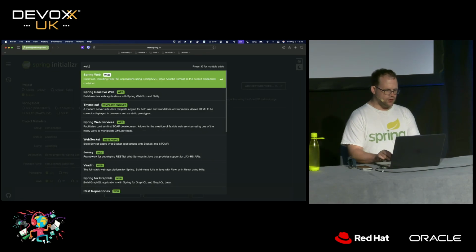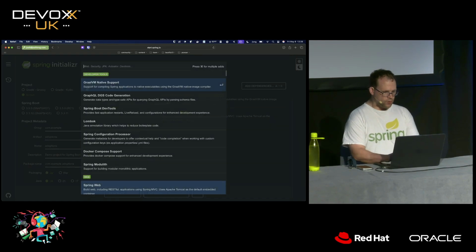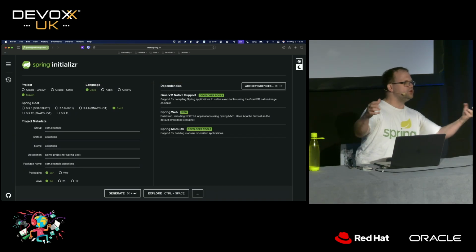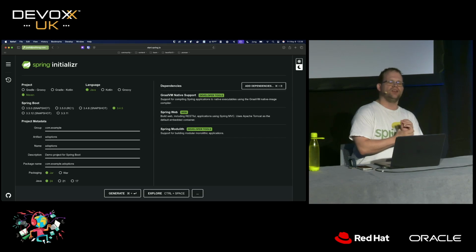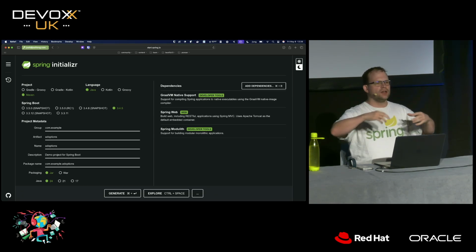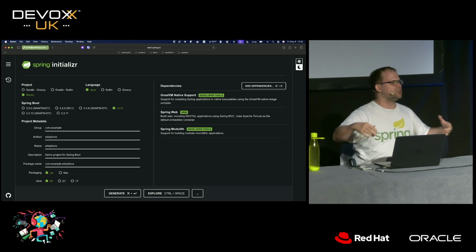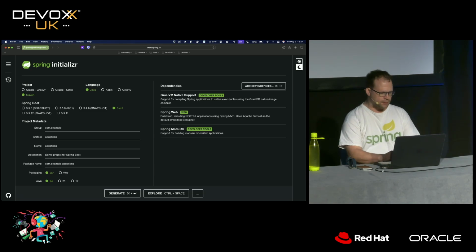So we're going to add some support here. We're going to build an application that uses the web server support. We're going to use GraalVM. We're going to use Spring Modulith because I want to structure my code base in a modular way so as to reduce the blast radius of change. And what I mean by that is to write my code in such a way that I don't inadvertently create dependencies upon which other parts of the organization, or indeed other people on the team, can accidentally depend. Okay? So Spring Modulith, Spring Web.